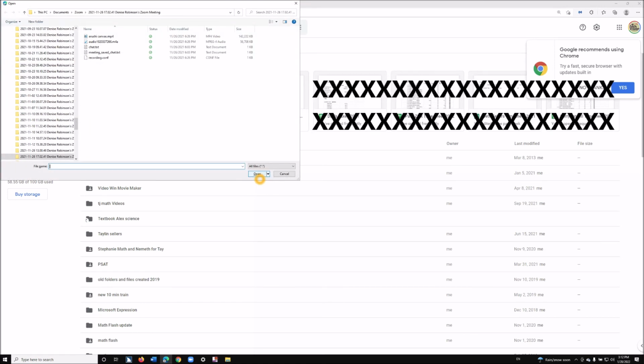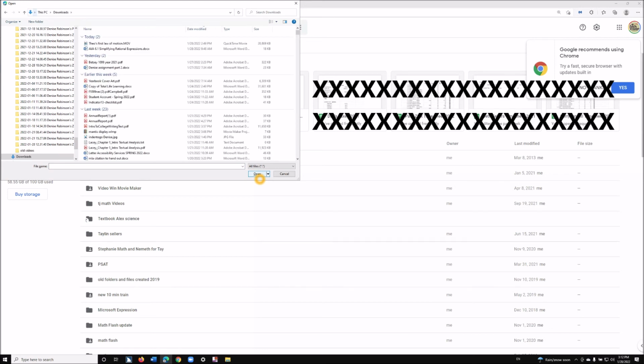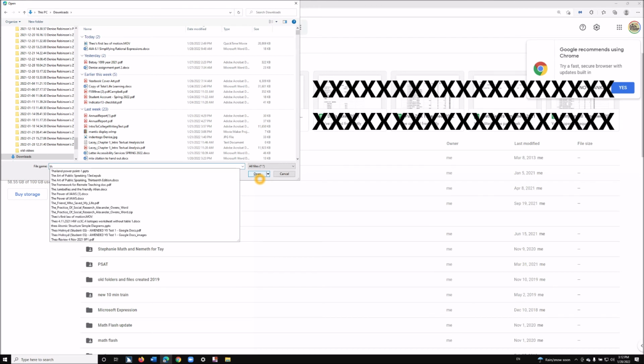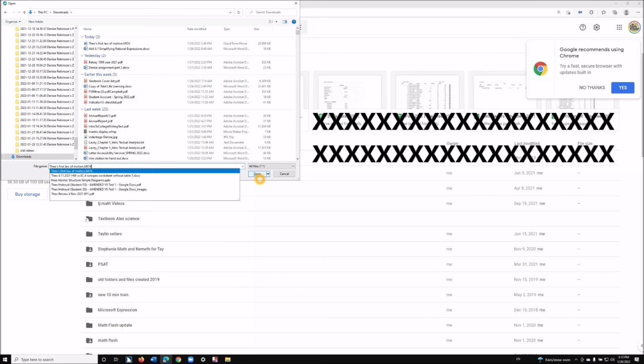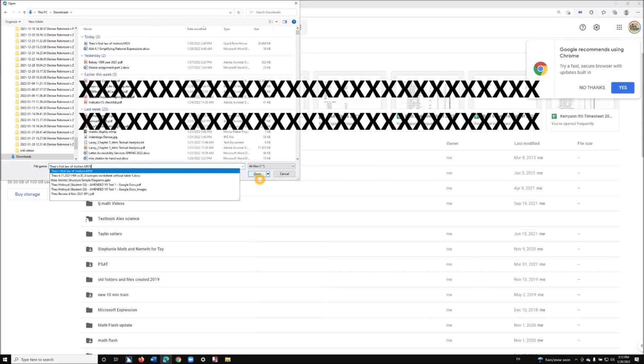I know it's in my downloads, so Alt D. Address: Downloads. Toolbar. Split button. Alt N. File name edit: first law of motion.MOV. Okay, so you really can do everything from Alt D and Alt N if you know what you're doing and where you're going. Enter.